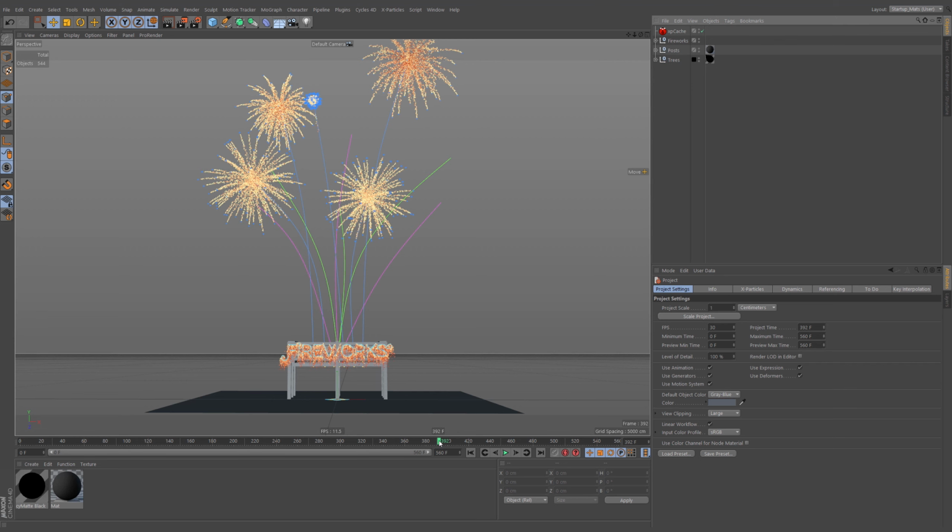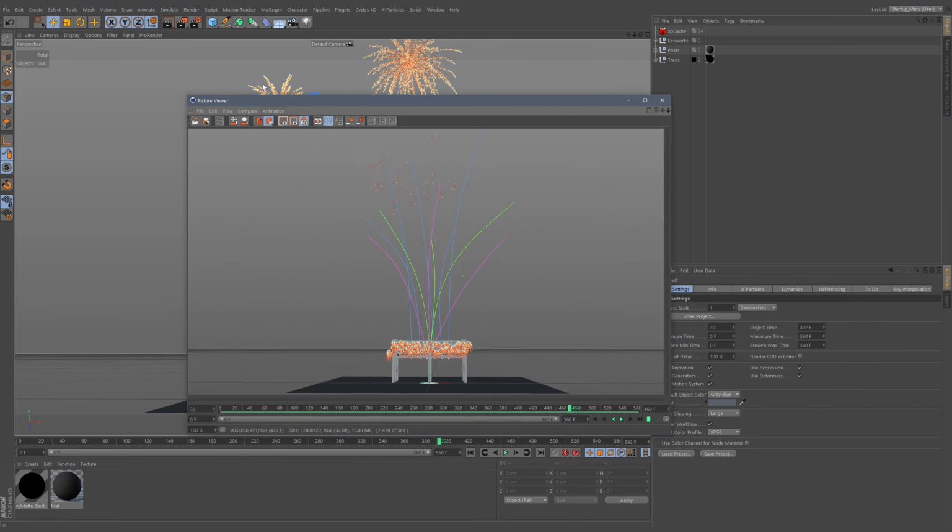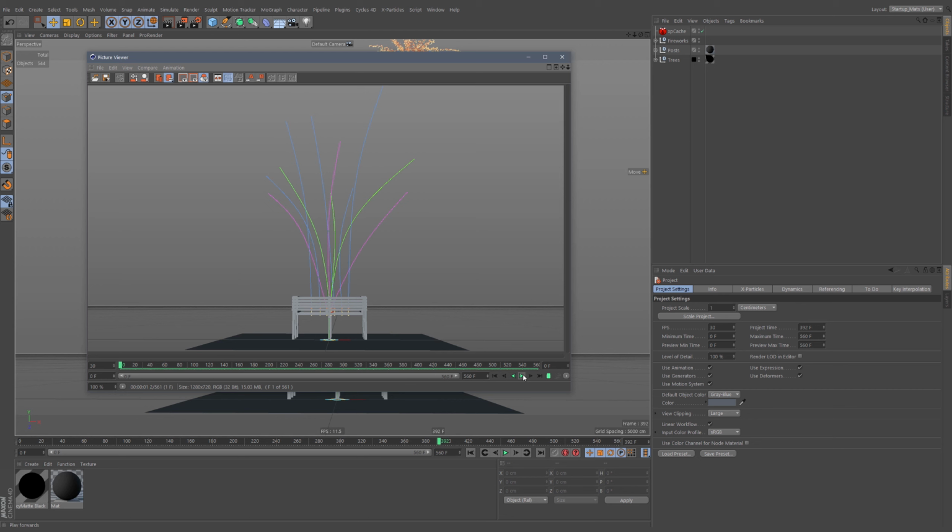And if I hit Shift F6, I've actually already rendered this as a hardware preview just so we can see how that looks in real time. So we've got our initial peonies coming up there, then our bombettes and their secondary fizzle, and then this is where the big crescendo happens, and just having those extra two really sells that big finish.